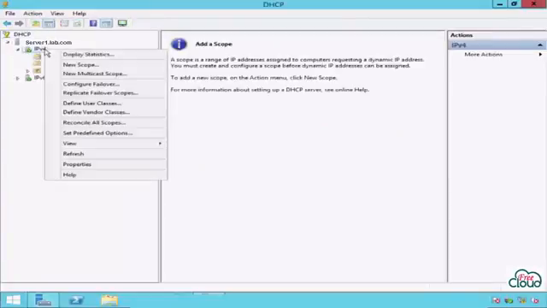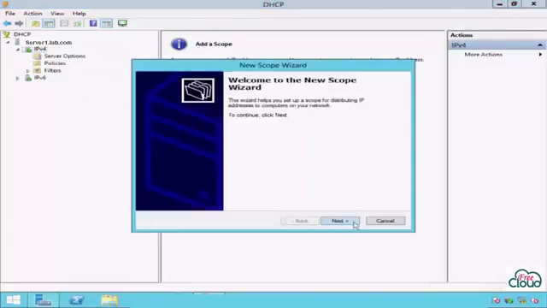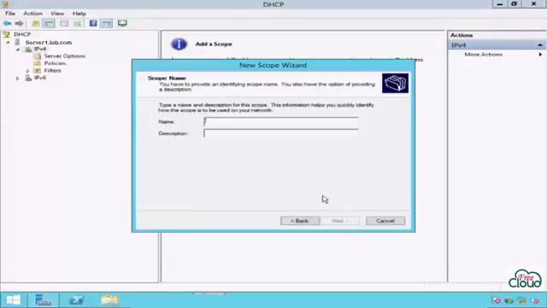Right click on the DHCP IPv4 and select New Scope. Next. Name and description are used to identify the scope. The name is mandatory. The description is optional. Enter your scope name. Scope 1.